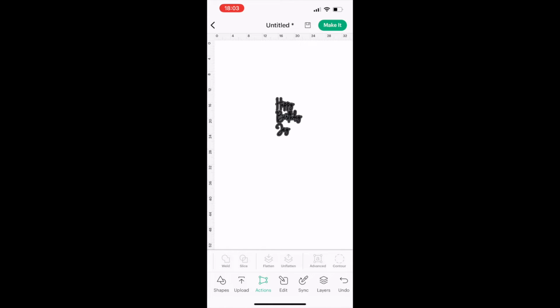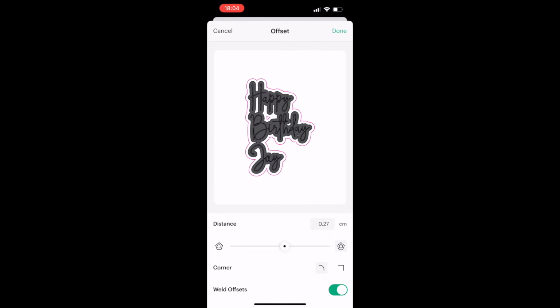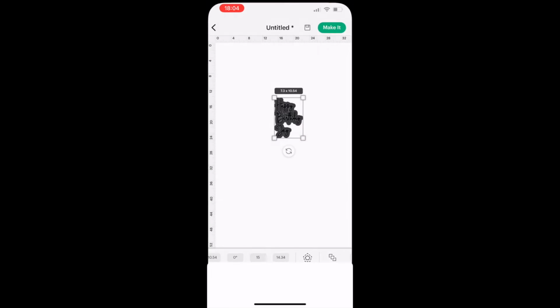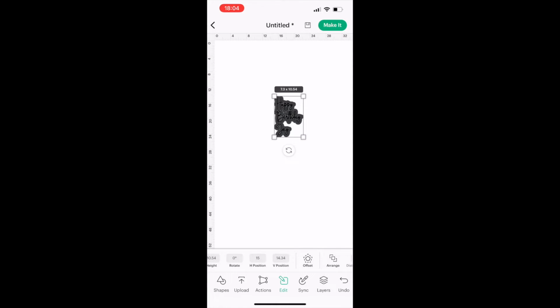So I think I might add a second offset to this design. In order to do that, I'm just going to select it all again, and that's just by dragging over on the screen with my finger. And then I'll come down again to the edit menu, find offset, and now you can see it's saved my settings from before. So my weld offset is still on, and I can change the sizing of that on there as well.